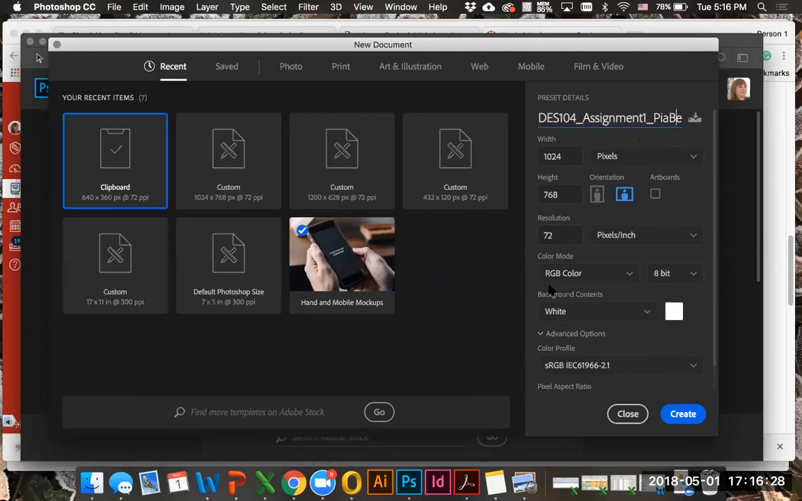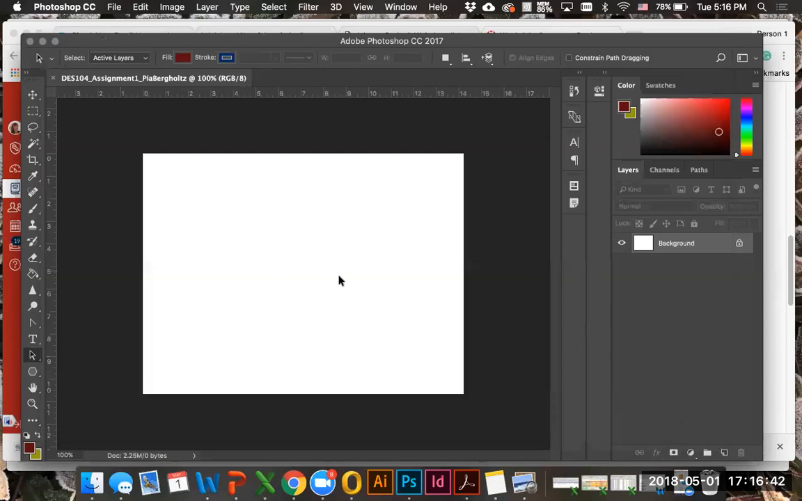You can keep your color mode at RGB. If you remember from the lecture, that is what's recommended when you start working in a Photoshop document. You can always change it later if you need to. Okay, so we're just going to click create, and then we have our document right there, and you can see the name of it and all of that kind of stuff right there.